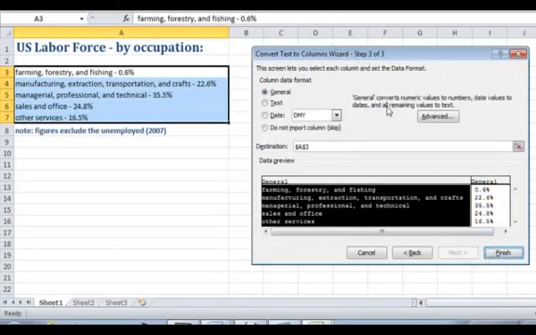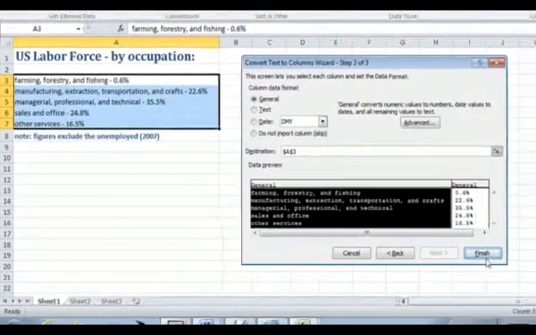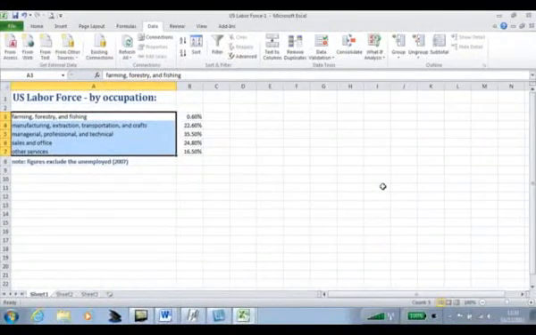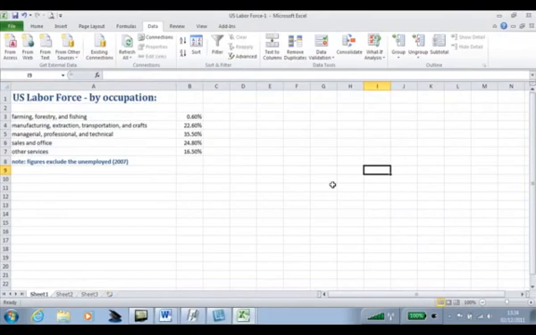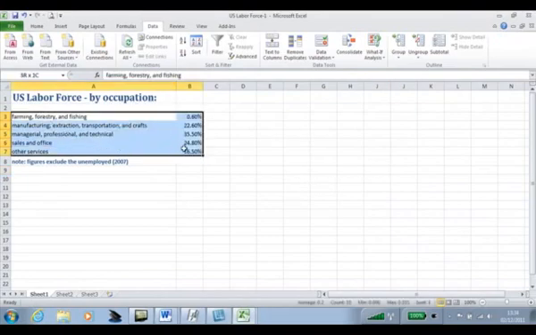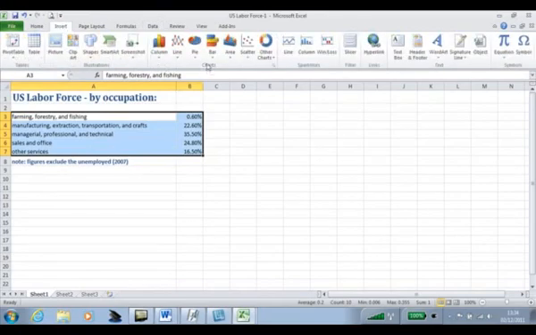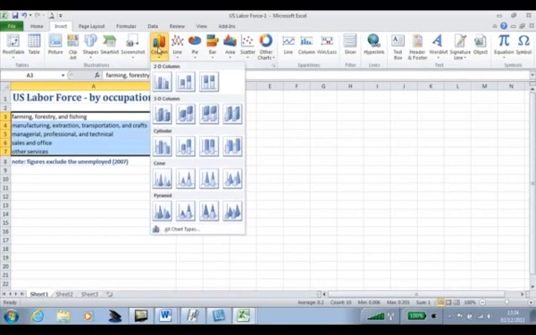I don't want to apply any special formatting, so I'll now click Finish, and you can see that this has done the job just fine. And now let's create a chart from the data. So I select all of the data to be charted, then I click Insert on the ribbon, and in the Charts group, I'll go for a column chart.